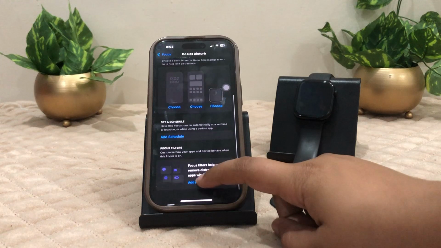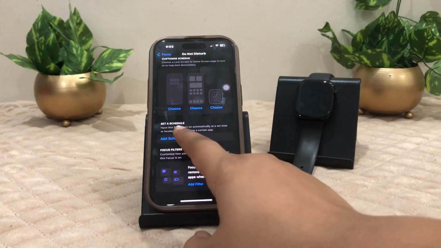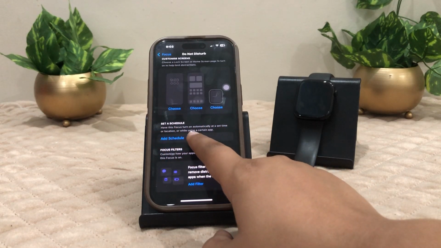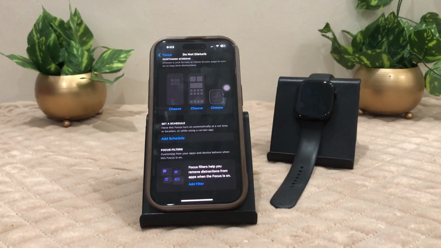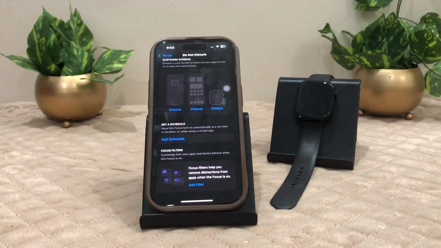As you can see, when you scroll down, there is the option to set a schedule: have this Focus turn on automatically at a set time or location or while using a certain app. Add schedule. If this Add Schedule column is not showing up on your screen and there is some time, date or day or a location showing up, then it means maybe by mistake or at some time you have set a schedule and now you just forgot it.